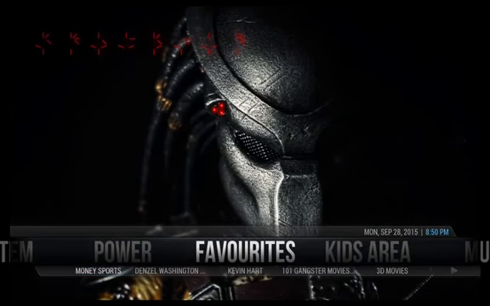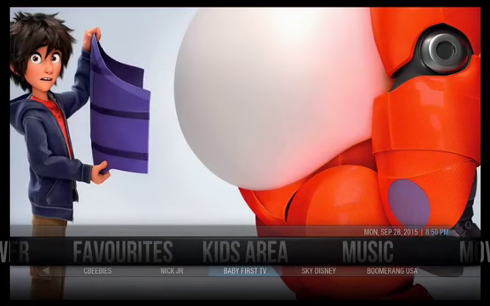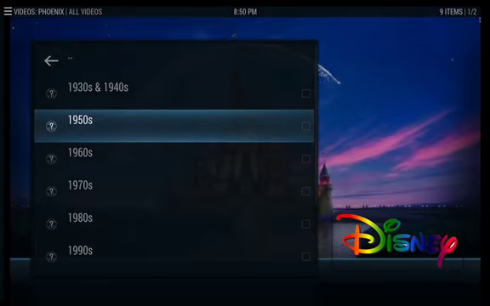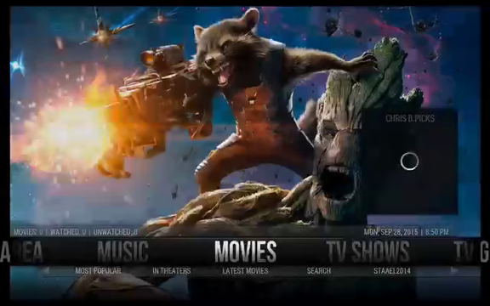It's pretty neat. Kids area is awesome. It's cool because there's all this kids stuff here for your kids, and what I like is it's got the Disney Channel, and then it's got Disney movies all lined up by decades. So it starts off, I believe, in the 20s or 30s. Like here's Disney collection. You click on it, and it'll give you the 30s and 40s, and you just go by decade. It's pretty neat. I like that. Next, we'll go to movies.